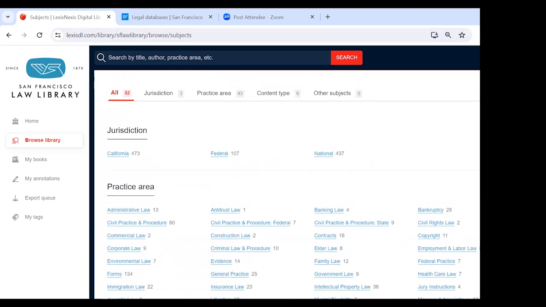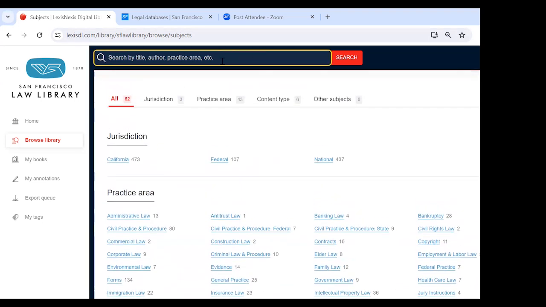Up at the very top of this page too, you'll see the search bar. So no matter where you are within the digital library, you'll always have access to the search bar. You can search for a title, an author, a subject, a practice area, whatever it is you're looking for. But keep in mind, this search bar is only going to look through title information. It's not looking through any of the content of the individual volumes themselves.